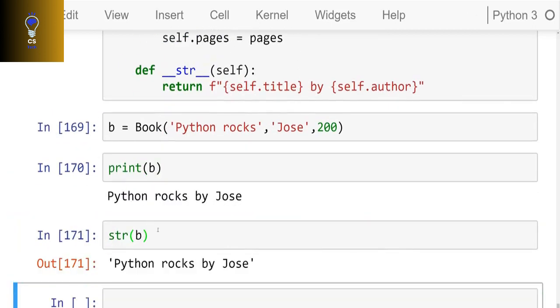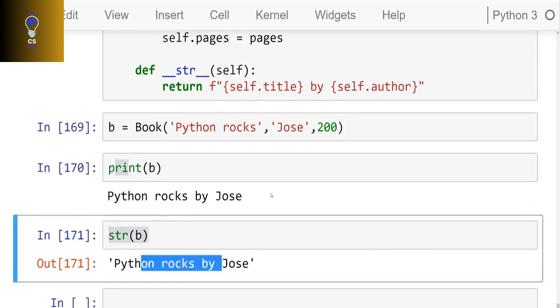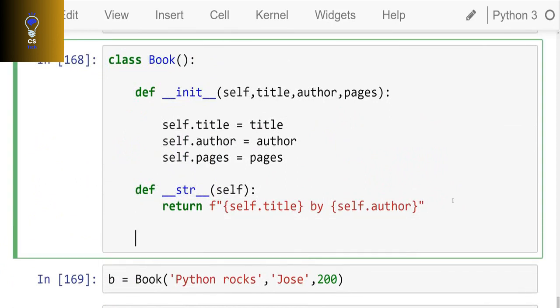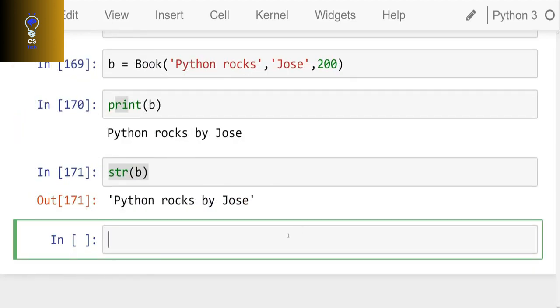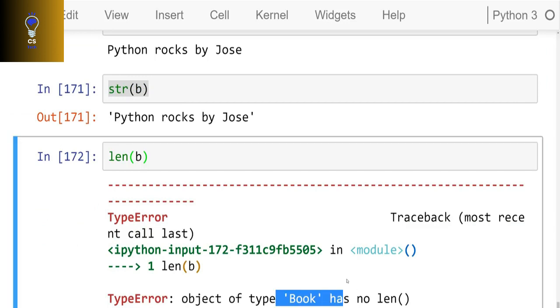So if I ask for the string representation, it's the same thing, because the print function all it does is print out what the string representation returns back. So that's the special method for strings and printing in general. Next, we can do the same thing for length, because right now if I try to check the length of my book B, it says, hey, object of type book has no length.